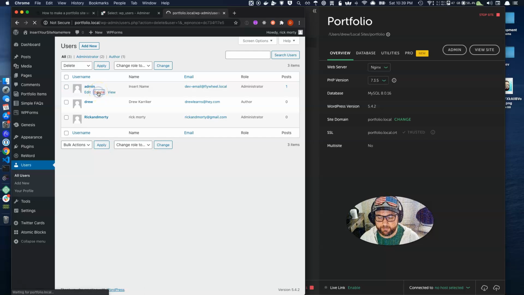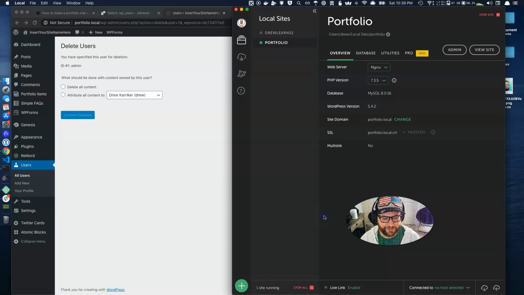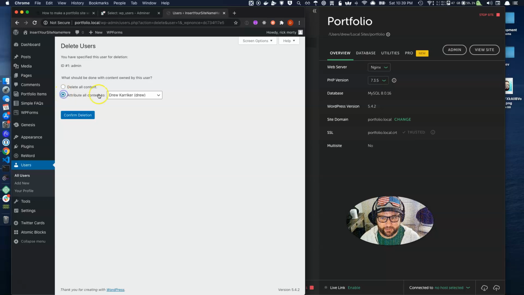So delete admin, and now you're going to be taken to this screen. Now this is super important. Don't press anything else. If you click delete all content, you'll pretty much render all this work you've just done worthless. You might as well have just come over here and created a blank WordPress website. So what you want to do here is attribute all content to your author user. And this is really important, so please don't click confirm deletion and have delete all content selected. All right, so confirm deletion.